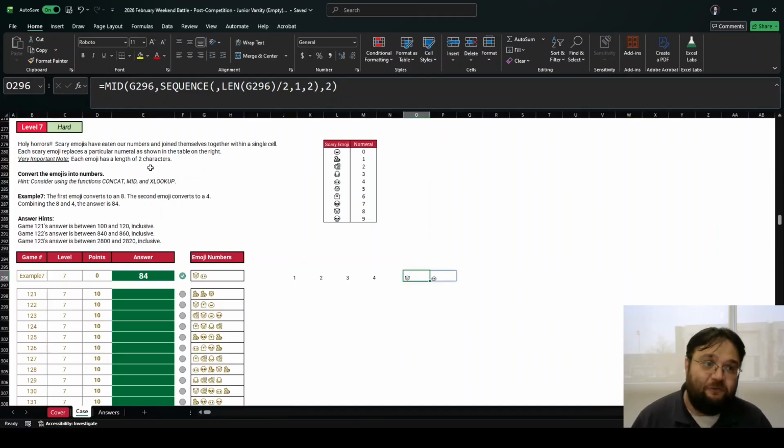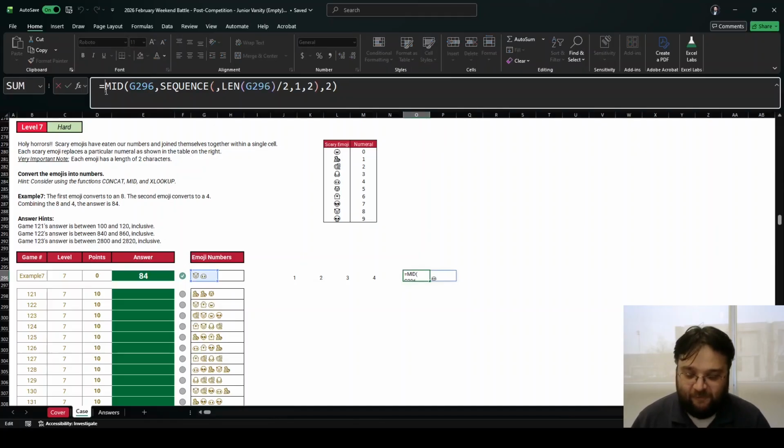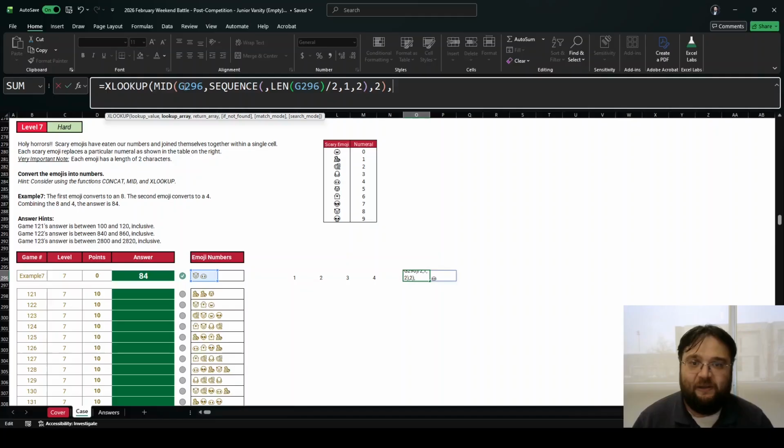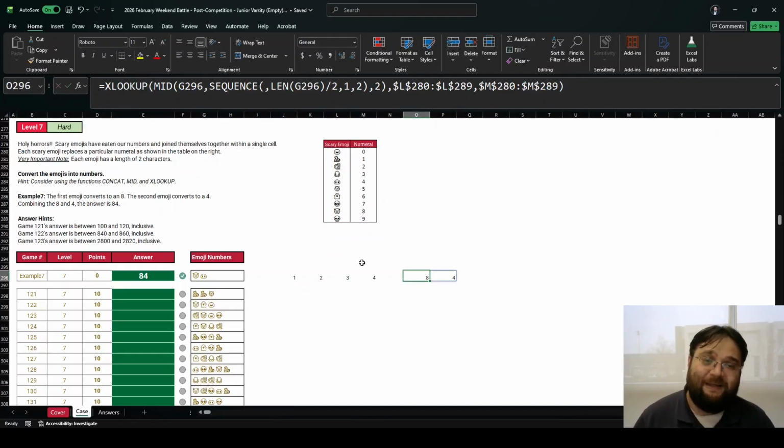Now we can do what we just did for the previous level. We can XLOOKUP those into this scary emoji list, making sure we lock it so it doesn't move, and return the corresponding numeral there, also locking it so it doesn't move. Now we get 8 and 4.